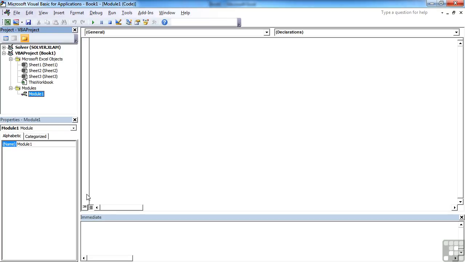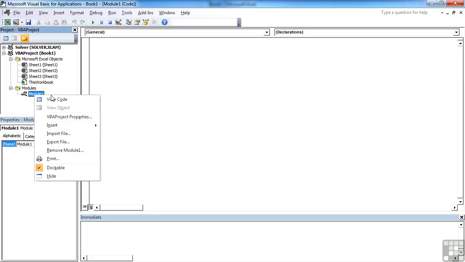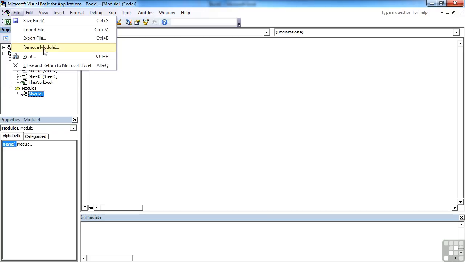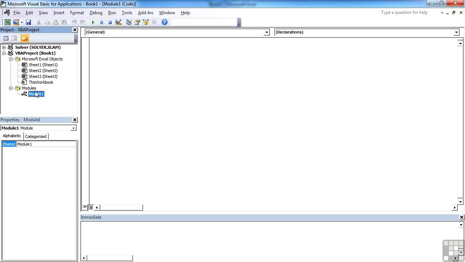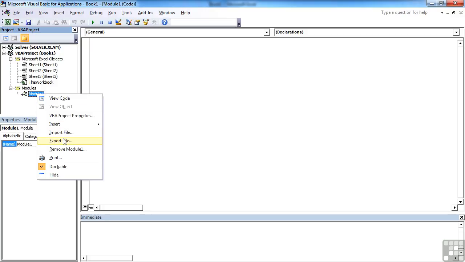Now, as well as being able to insert a module from Insert and Module, we can also remove modules at any time by right-clicking and Remove, or File and Remove. Be careful when removing modules that you don't actually lose any code that you wanted. You can export modules for use in other applications, so we can right-click, Export, and that will export all the code in this particular module to be saved in a separate text file that you can then import into other Excel projects. So that's quite useful if you're swapping code between applications, or if you want to effectively save a backup of your code. It's a good way of doing it.